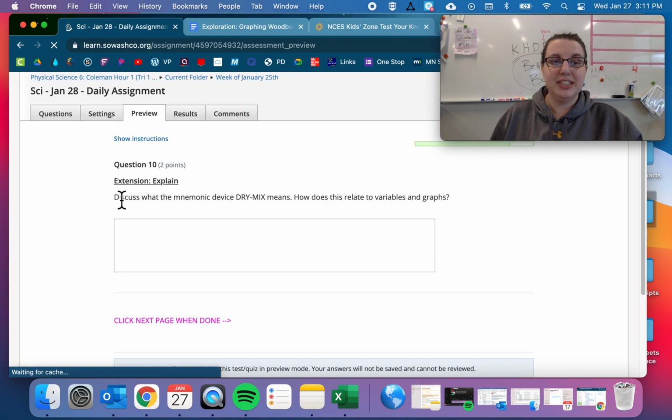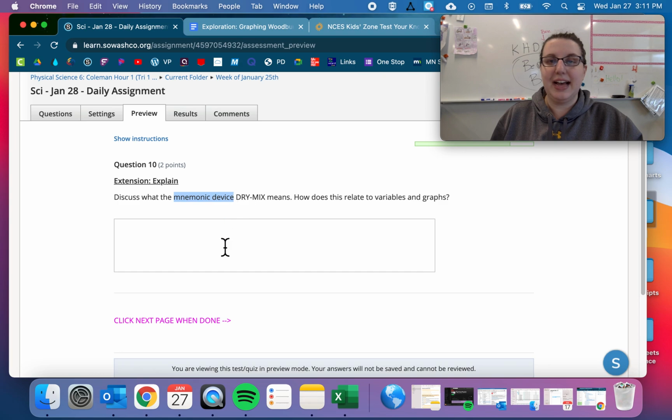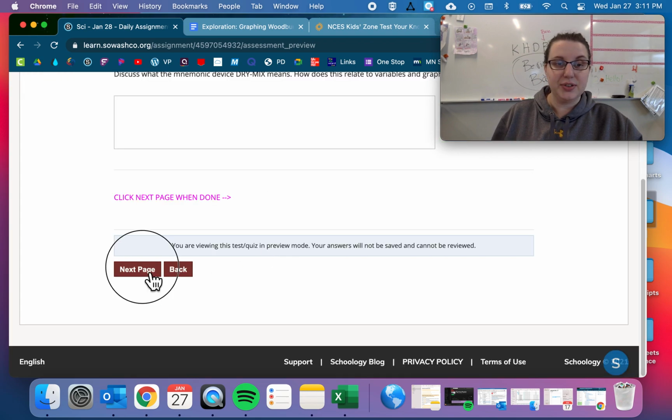Your extension, discuss what the mnemonic device. Again, mnemonic device is just basically a helpful way to remember some things. Like the King Henry died by drinking chocolate milk, that is also a mnemonic device. So basically a way to help remember something. So what does dry mix mean? How does this relate to variables and graphs? And if you're unsure, look back in the daily slides for today and it will tell you.